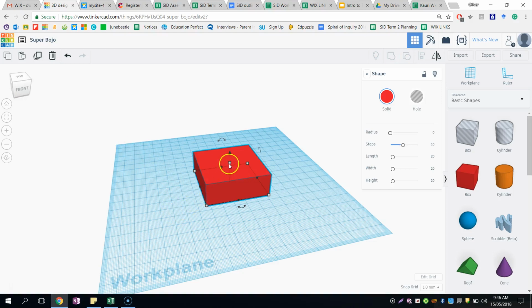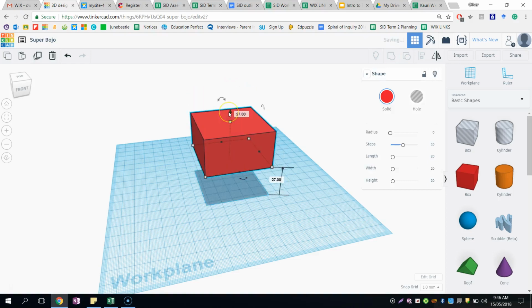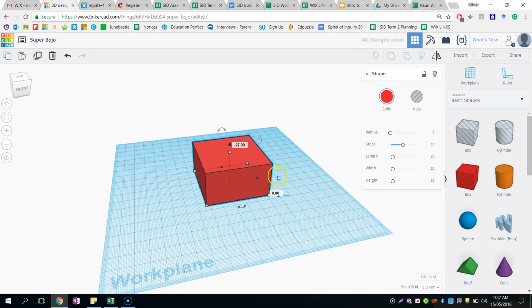To resize the image to make it higher, I use that one there. I'm going to make it 30 millimeters. And if I wanted to bring it off the ground, I use that up arrow there. An easy way to do that is just to click it and then type in what you want. I want it on the floor, so I want it 0.